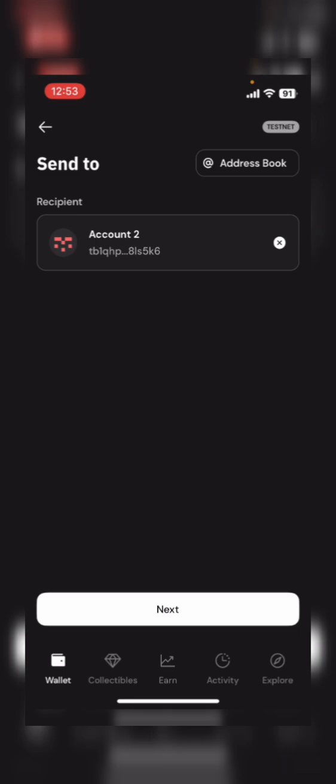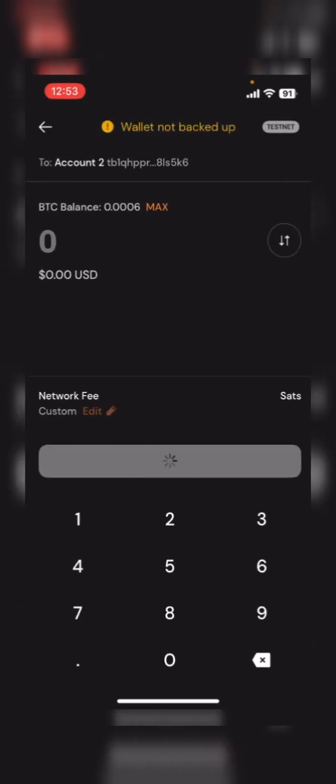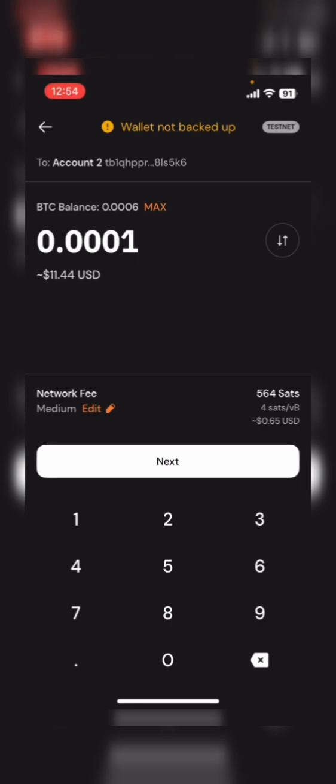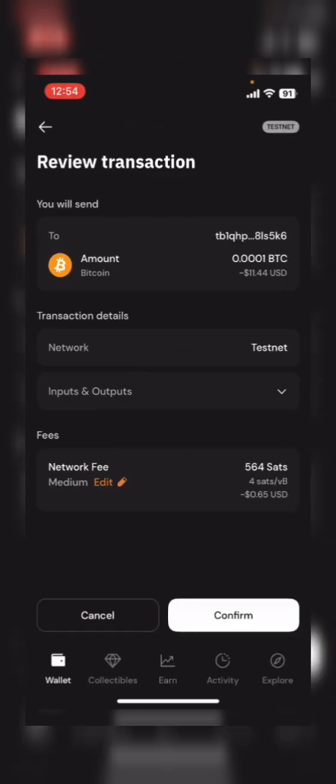It's not something that will take time. Click on next. Just write the point, 0.0001. Let's flash 0.0001. Once you click on next, you can see it now. 0.0001 BTC is equivalent to $11. So let's click on confirm.